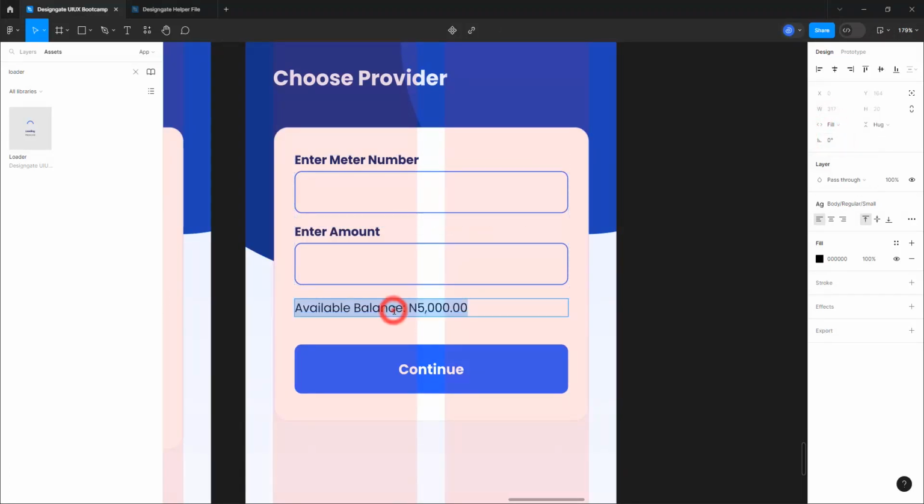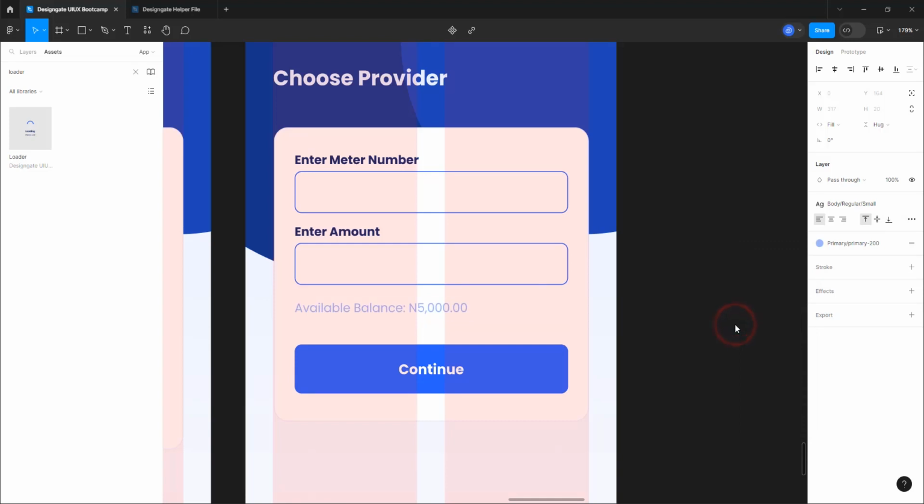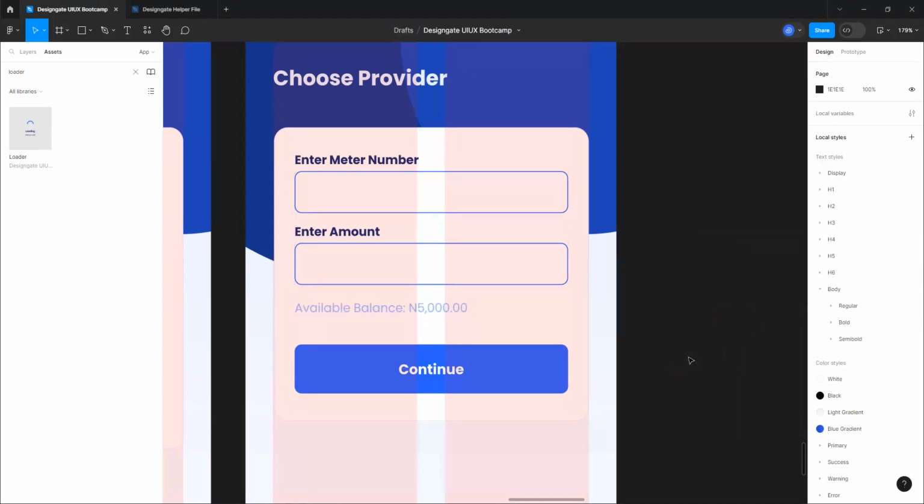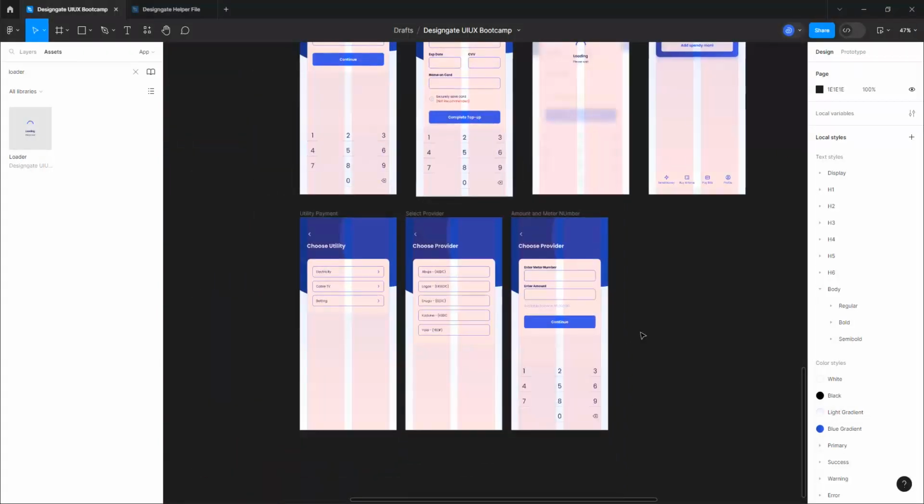Okay, available balance. What font are we using for it? Okay, regular, body regular, small. We might want to change that color instead of black, because we don't want to always see it. We don't want it to be too shouty there. It should just be there like that. So available balance 5,000. Voila, with this we are almost done.